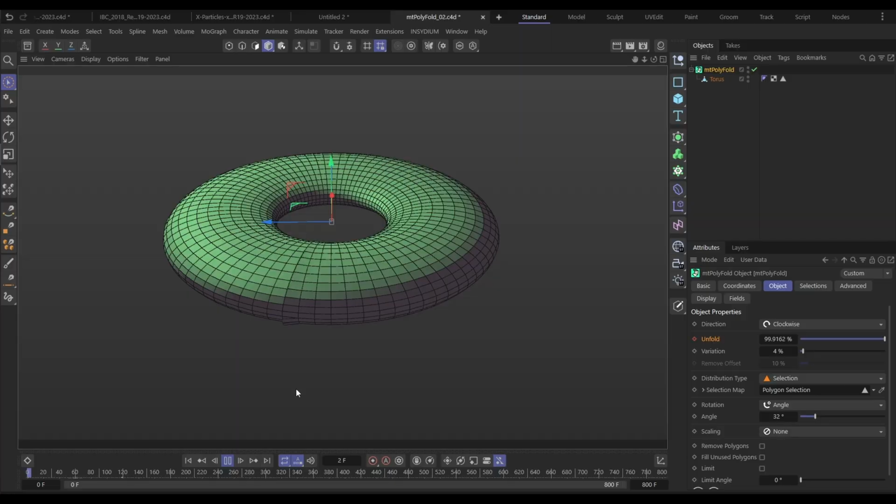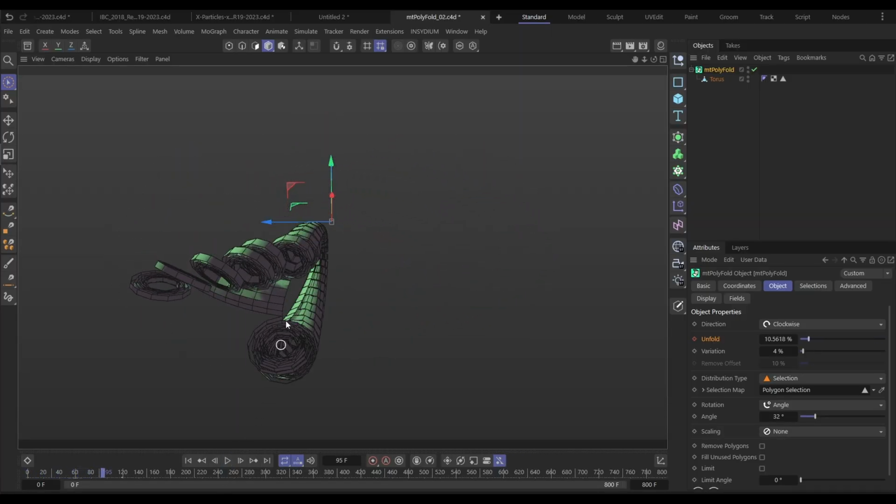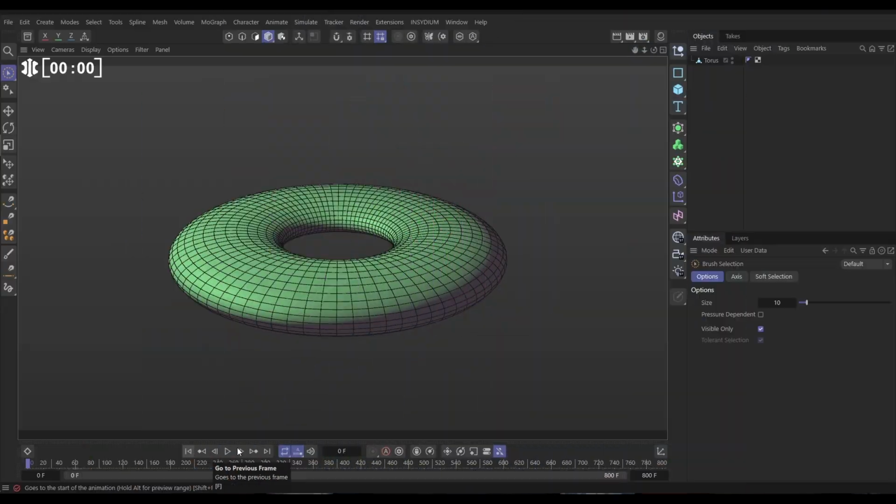And on today's video, we're going to be taking MeshTools PolyFold. We're going to use that with some of the other procedural modeling tools within MeshTools, and we're going to create some really nice abstract geometry animations. So let's begin. In our scene, we have this editable torus.